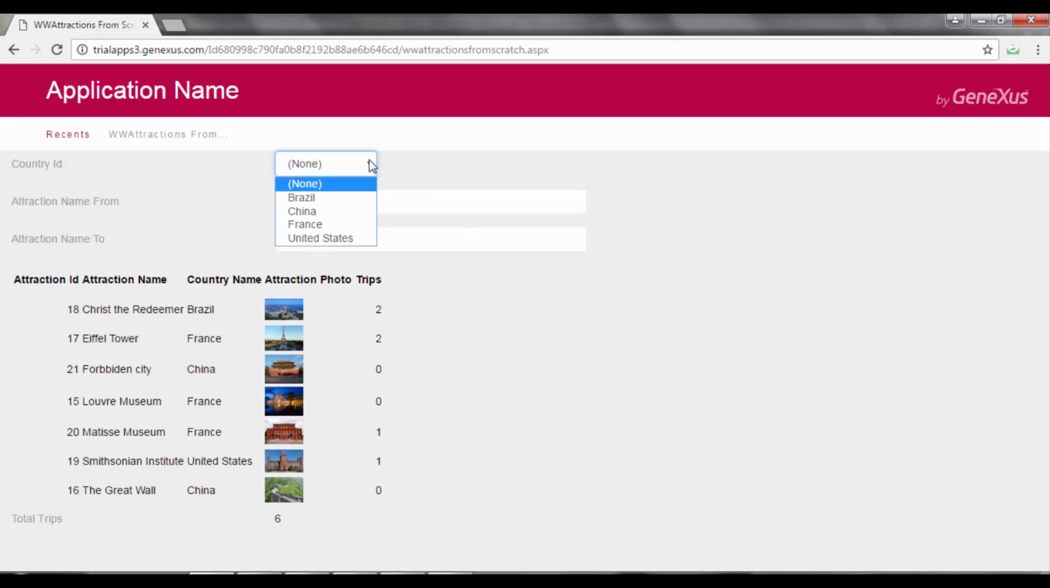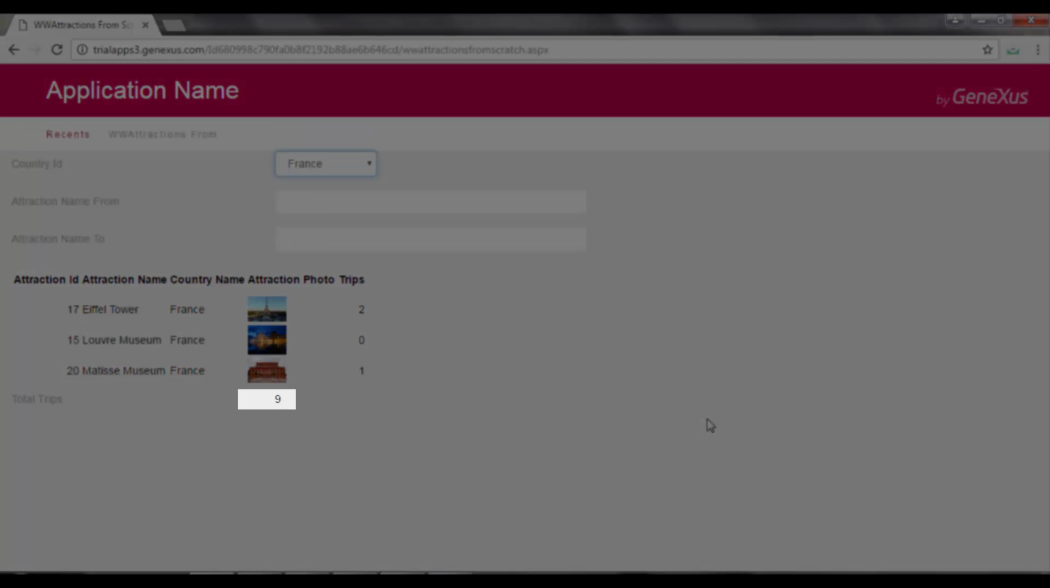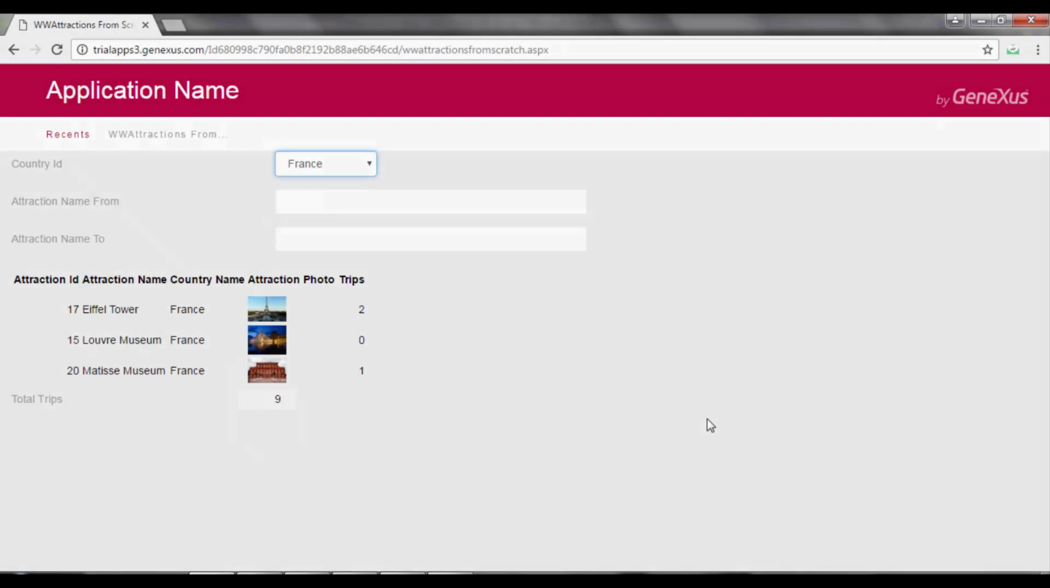Let's also see what happens if, for example, we filter by France. Instead of showing a total of 3, it shows 9, which is the sum of the value displayed before, 6, plus the 3 that it should be displaying now. Why did this happen?